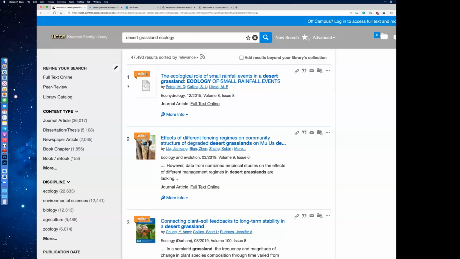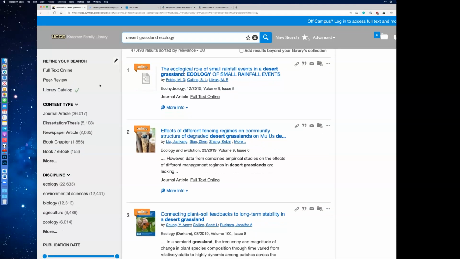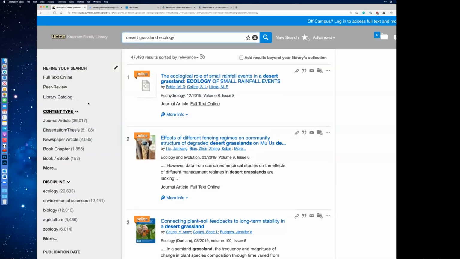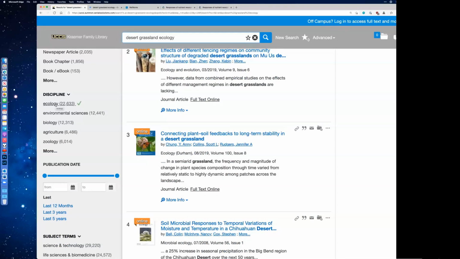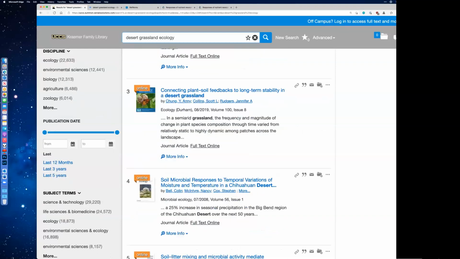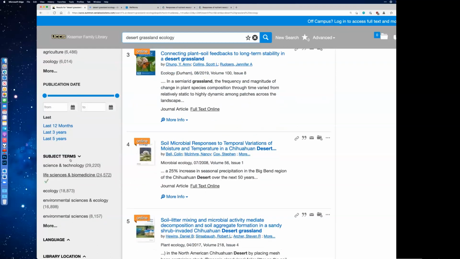So OneSearch works through two ways. You can refine your search through keywords, so I could add additional keywords or tweak my keywords, or I could use the refine your search options here on the left-hand side. These are really the power of OneSearch because they let you drill down to specific types of publications. You can limit by discipline. So maybe you only want to see journals from the field of ecology or from biology or environmental sciences. You can limit down to just that lens. You can also filter by publication date, and then you can use subject terms as well.